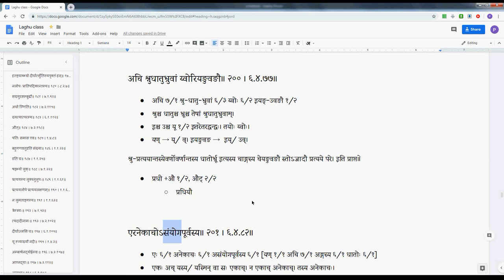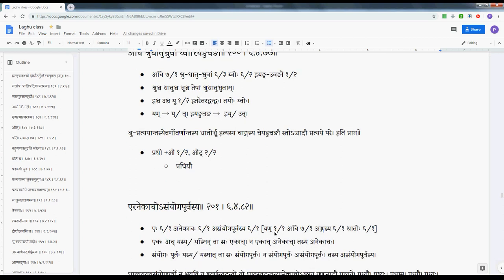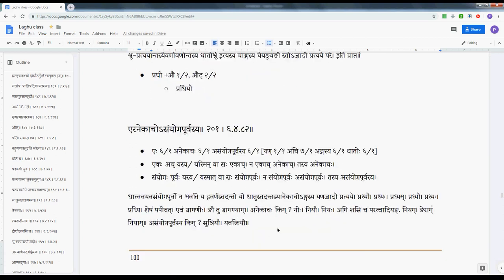So many conditions. Ivarna dhatu means an ivarna-ending dhatu which has more than one vowel and is not preceded by a conjunct consonant. In that case, that e varna will be replaced not by yan but by yan, the yakara. That is the idea here. So many conditions. That is a complication.